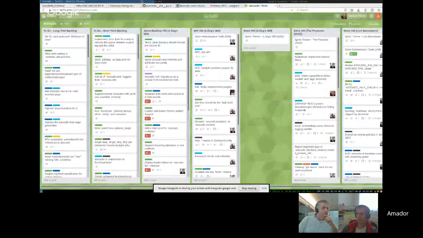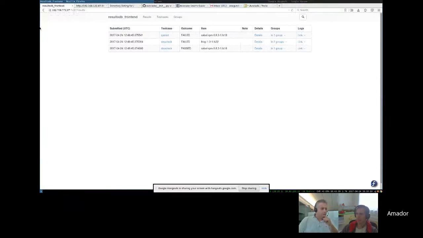Sure, this is a plugin to integrate Avocado with results DB. The idea here is to propagate the results to this database using the standards imposed by the results DB API. I'm going to share my screen so I can demonstrate what you get from this new plugin. Okay, so can you see my screen?